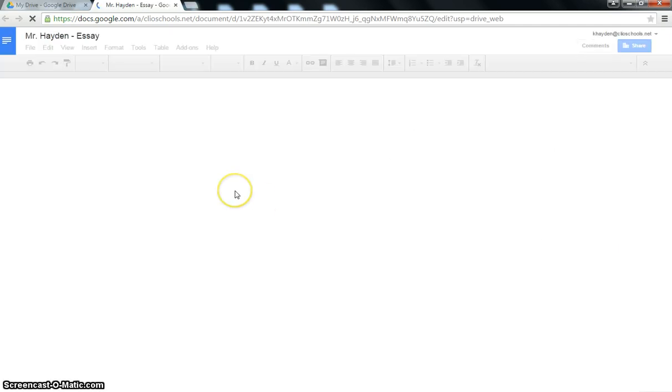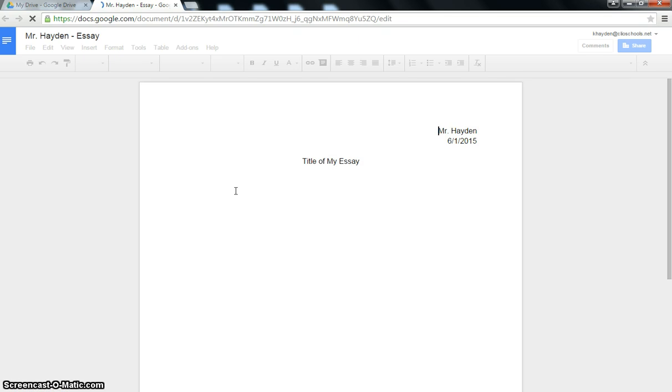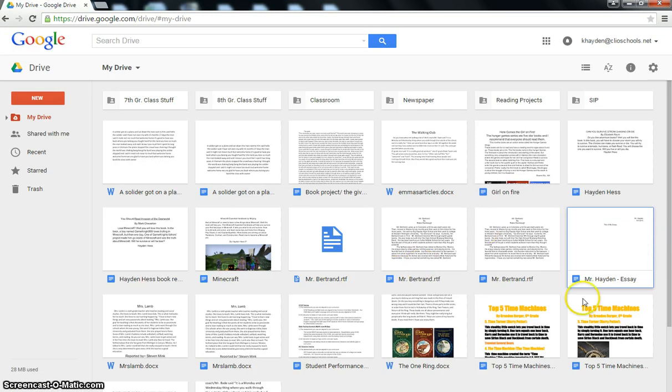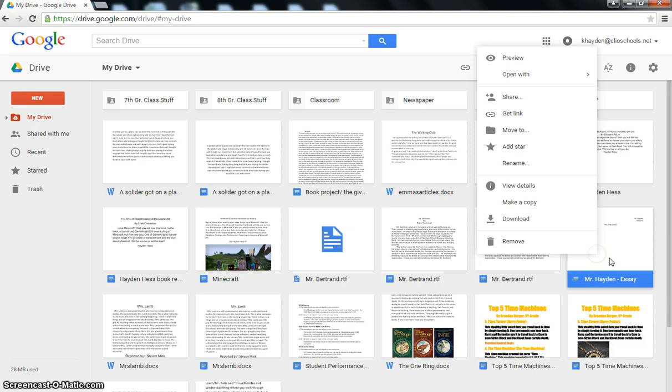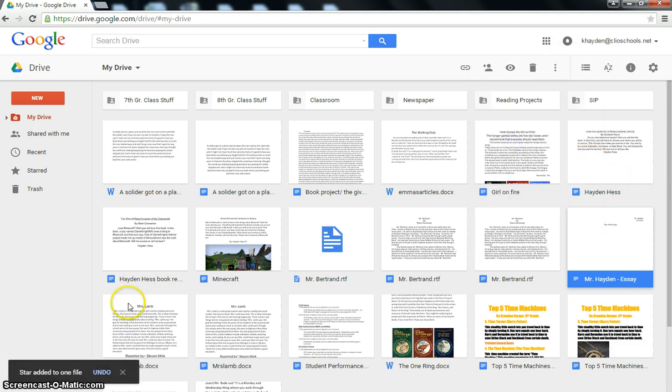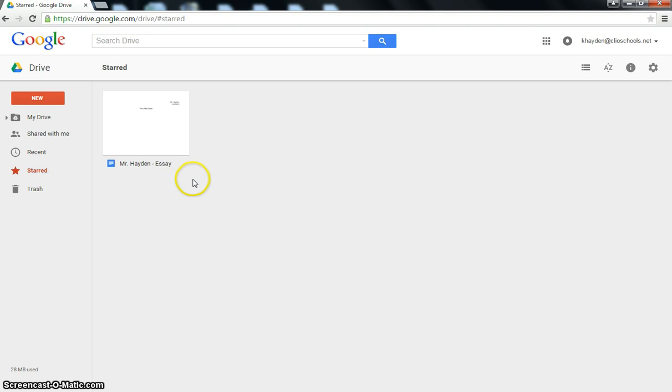I can show you how to do that real quick. So to star it so you can get back to it a little bit more easily, you can just right click over the document, add star, and it'll say star added. So then when I go to the starred, boom, there it is. So I know that's maybe where I put my most important documents. So that's for getting started into Google.